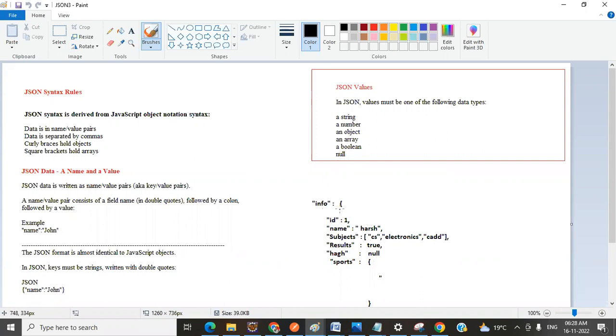So we have created the object first, opening curly brace and closing curly brace. So we have created the object here. Then we have a key value pair. So I know that my JSON key is always a string type. I have enclosed it in double quotes, and for the ID we are passing a number type of value. For the name we are passing a string type of value.